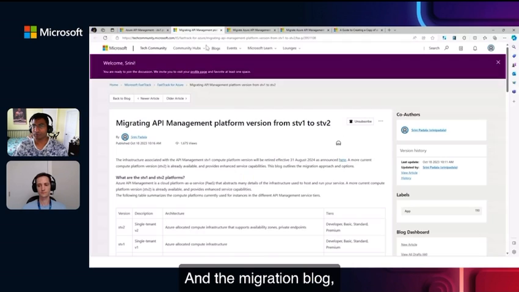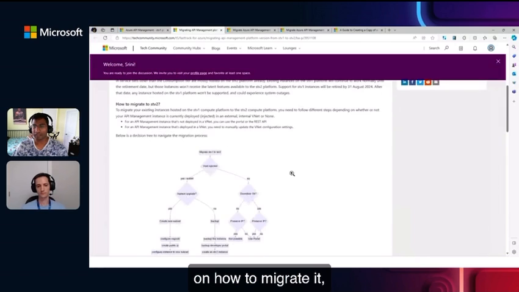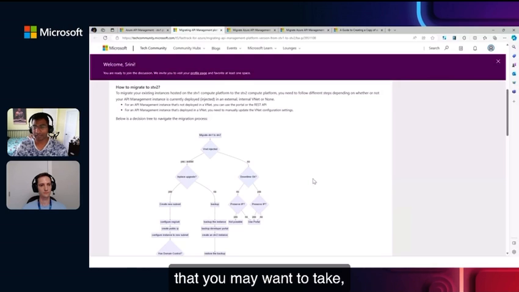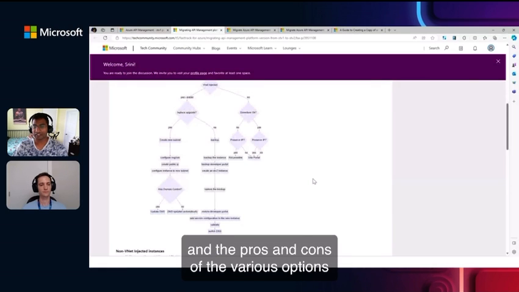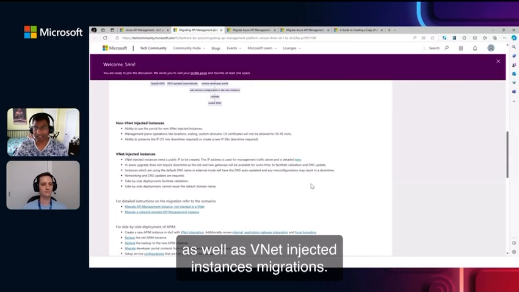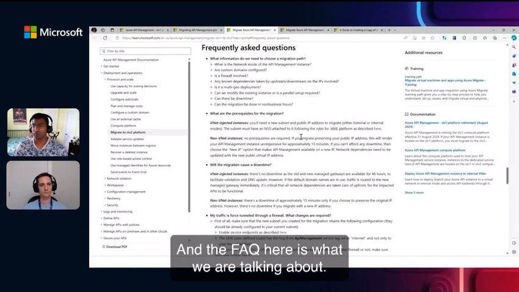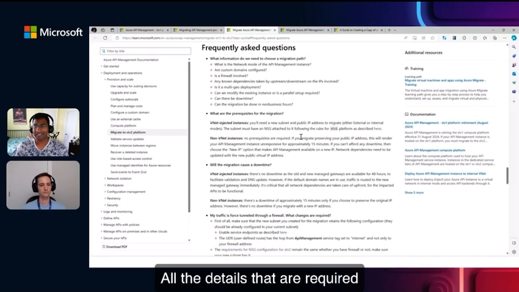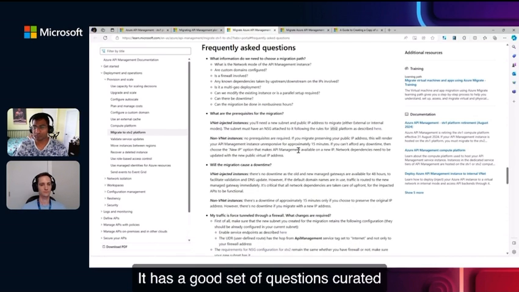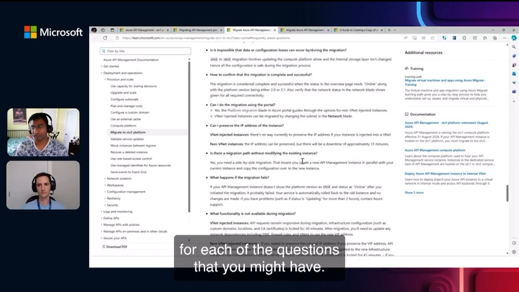And the migration blog, which is what we're talking about in detail on how to migrate, has a flow chart indicating the path that you may want to take, and the pros and cons of the various options of non-VNet injected instances migration as well as VNet injected instances migrations. And the FAQ here is what we are talking about, all the details that are required to decide on the migration path that you want to take. It has a good set of questions curated with detailed explanation for each of the questions that you might have.